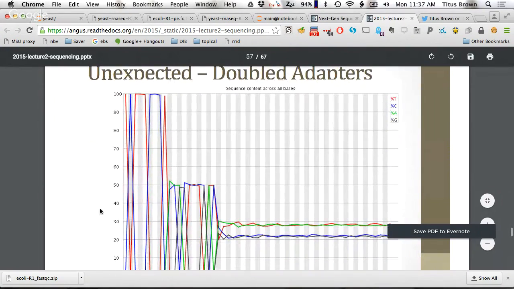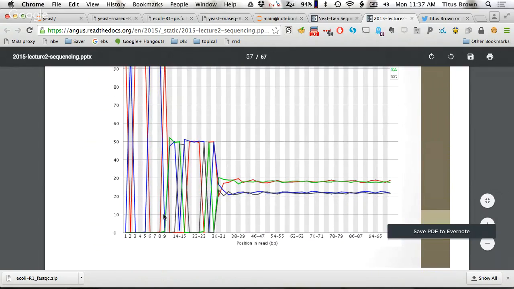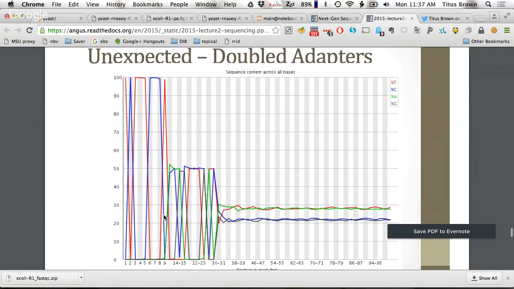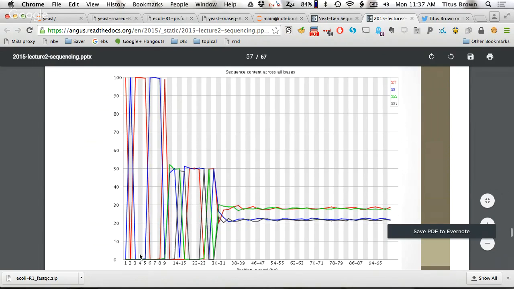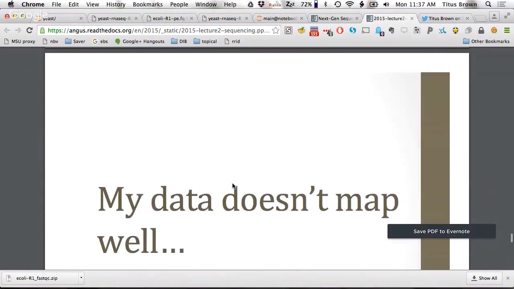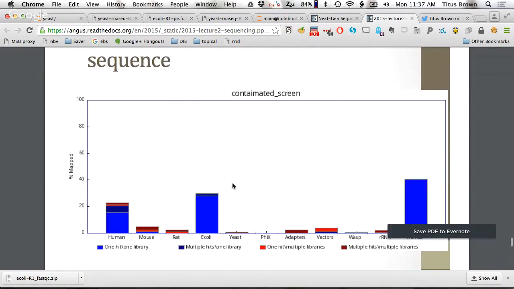Unexpected doubled adapters. I don't know what happened here, but it looks pretty ugly. Maybe two adapters got ligated at the front end, and so you have extreme sequence bias right at the beginning. Again, probably not your fault. Probably the sequencing facility's fault. And there's all sorts of other fun things.